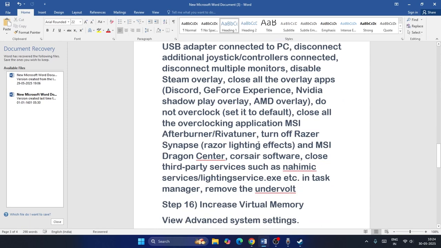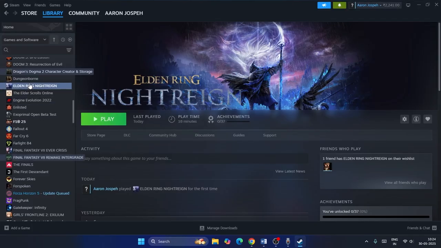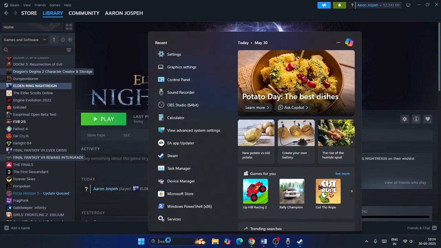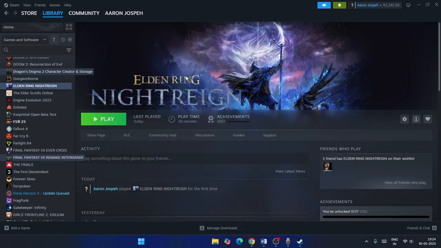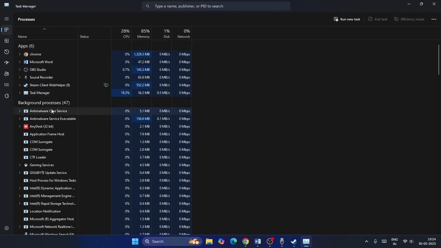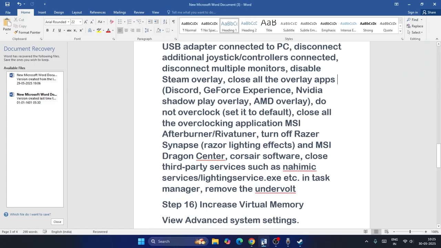Also, make sure you disable the Steam overlay. Go over in the game, right click, go to properties, turn this off, and check. Parallelly, go to the Task Manager and click on this one. If you find things like Vivatuner, MSI Afterburner, or Discord running at the back, these are not required. These are examples of overlay and overclocking applications. Just remove everything from here, then close this and check.